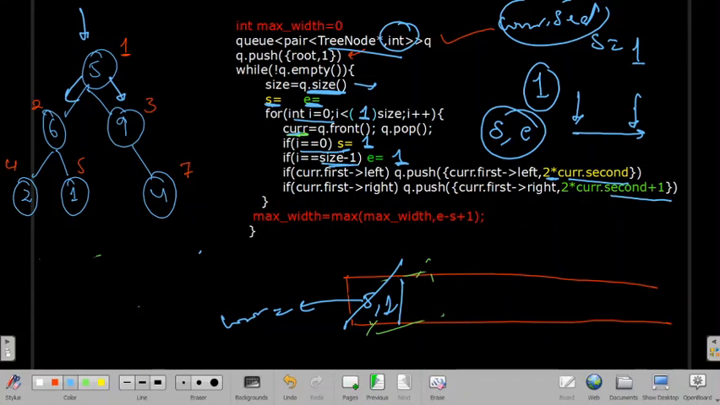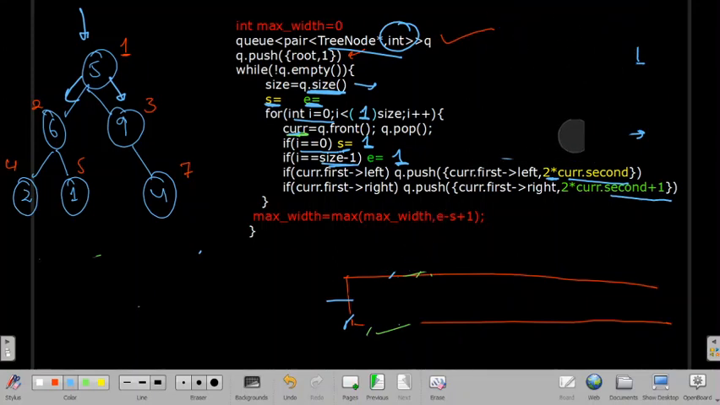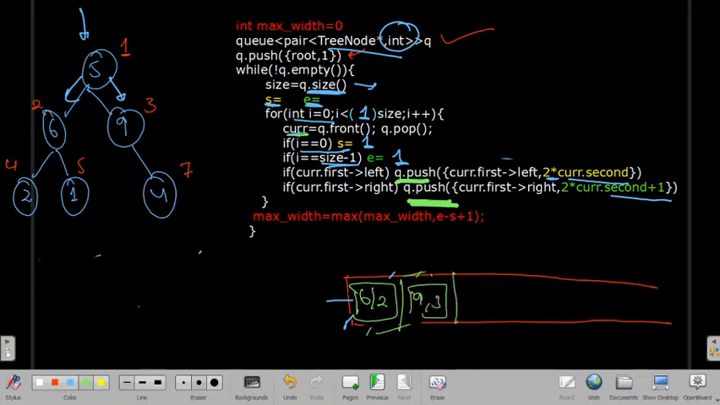So we have successfully completed level 1. We have traversed level 1, right? This thing is deleted from it, and we have pushed. Here we are pushing left and right values. So the left value will be 6 comma 2, and this will be 9 comma 3, right? We have pushed after popping that value.